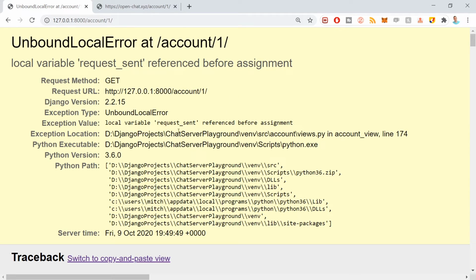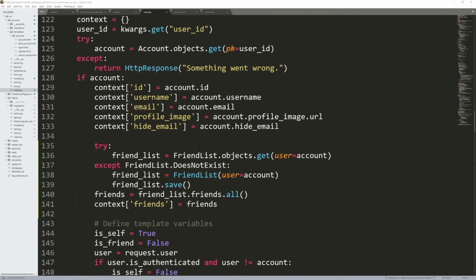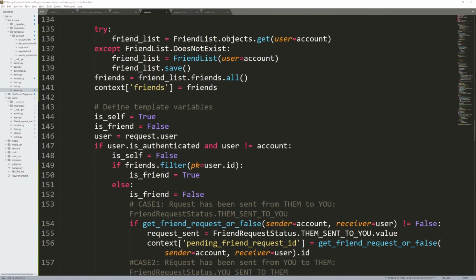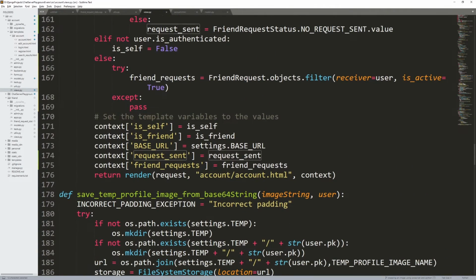All right, looks like we got a new error: local variable request_sent referenced before assignment. So that means down in our view that we just built, we have a request_sent variable, which is this one right here. It means it's being referenced and it hasn't been set. So we have to set that to something basically.